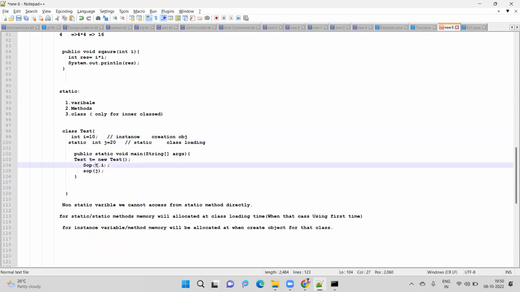So for this variable the memory will be allocated. Where is that memory? Just use this reference for that. When do we need to create an object for this?